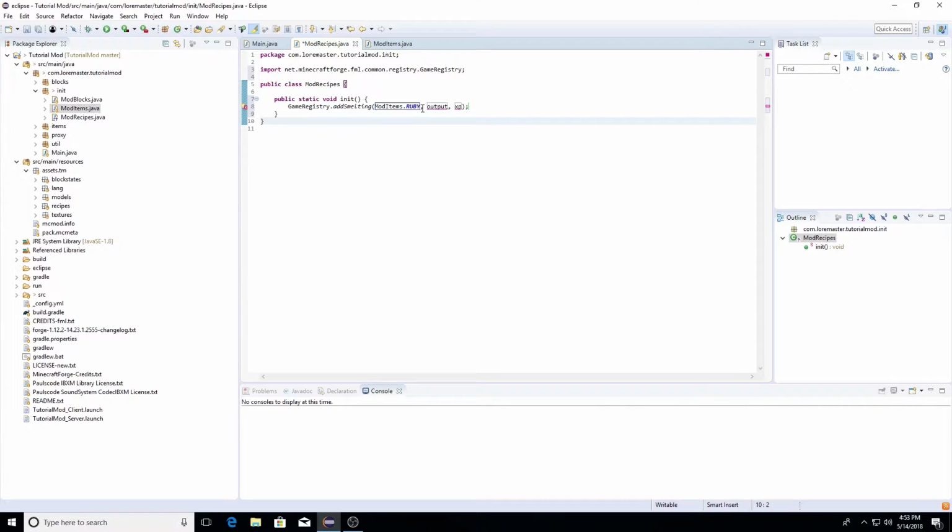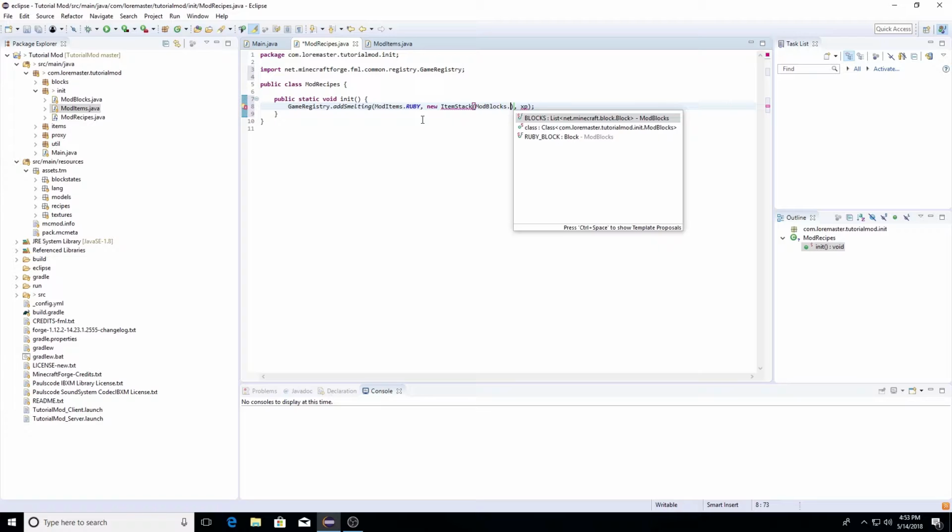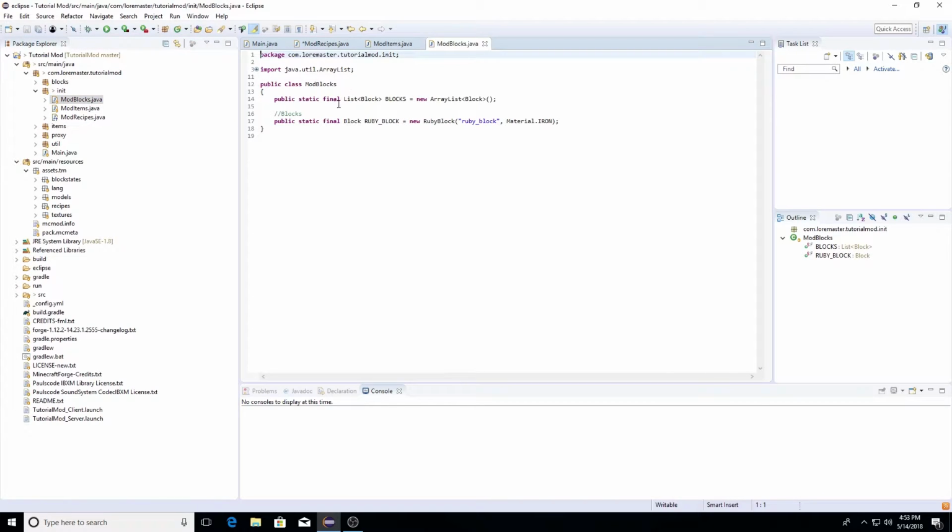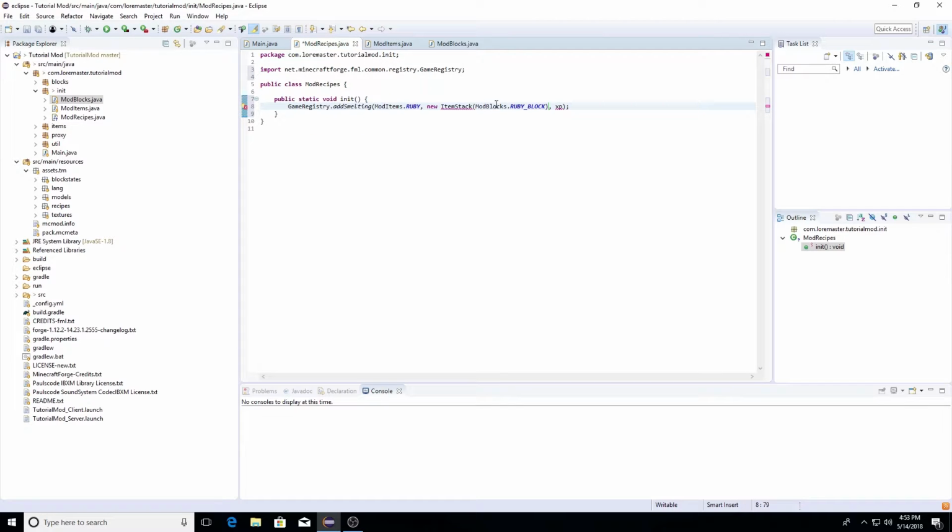Now for output, we're going to have to do something a little bit different. We're going to want to create a new ItemStack, and then a little parentheses there with ModBlocks.ruby. So why am I doing this? Essentially what I'm telling the actual game to do is add a smelting recipe that inputs 1 ruby and then outputs a new item stack that is this. And we initialized my ruby block in ModBlocks, as you can see here, ruby block. So of course I would use ModBlocks.rubyBlock.